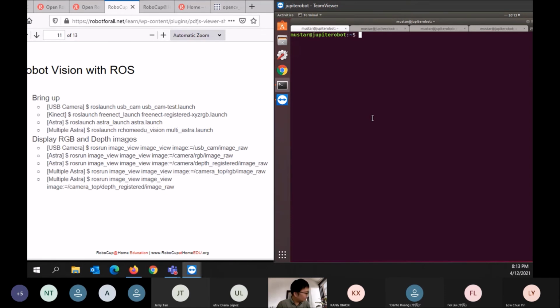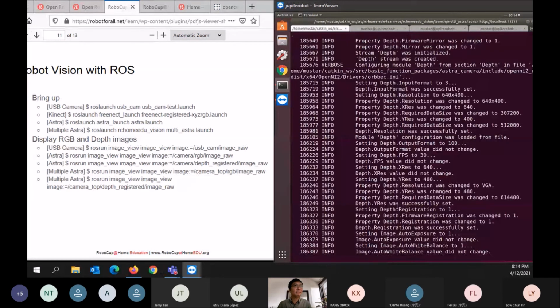So first thing you need to do is launch. For me, because I connect to my robot, on my robot we have two Astra sensors. So I use this, on RC, Vision, and then multi. But if you're using a USB camera, you just need to launch this one. You don't need to run all, you just need to run the one appropriate for your sensor or your camera. If nothing red comes out, it means everything is okay.